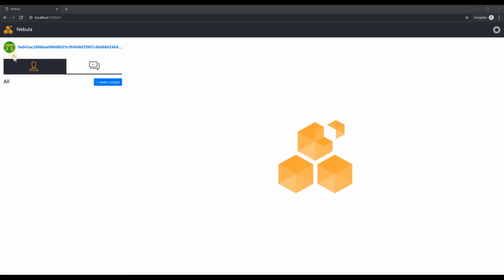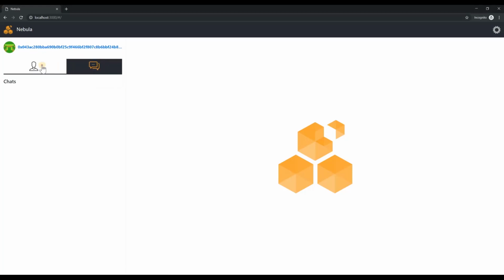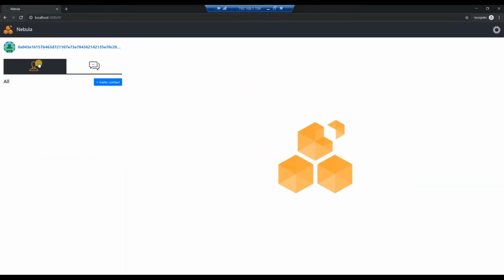You can see the interface of Nebula on the screen. Here is an account in the top left corner. The account is represented by an identicon and public key. Below you can see the list of contacts and chats. They are empty for now. I have a second account on my virtual machine. It looks pretty much the same.